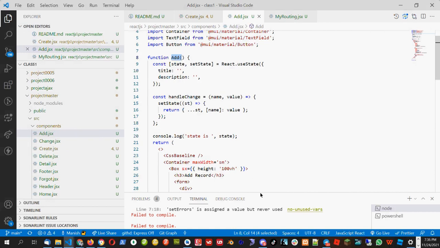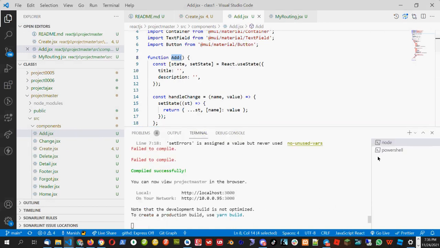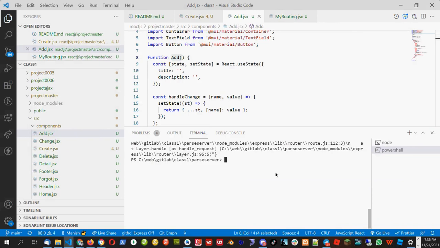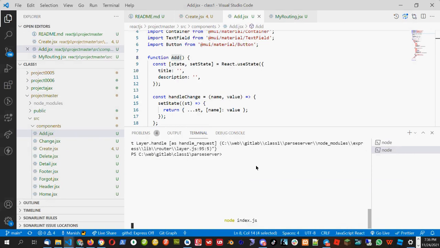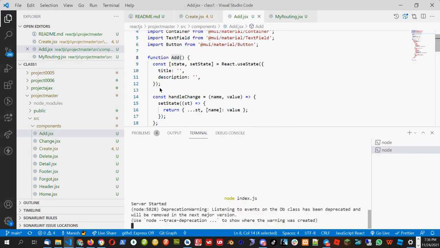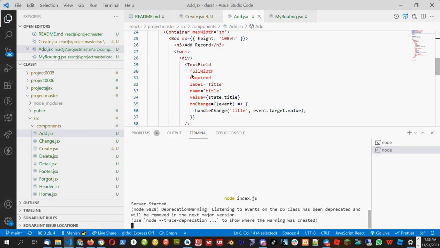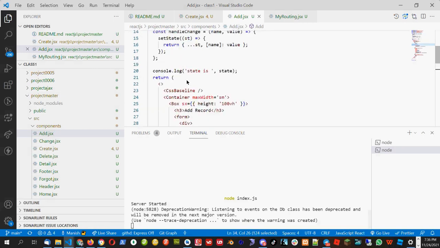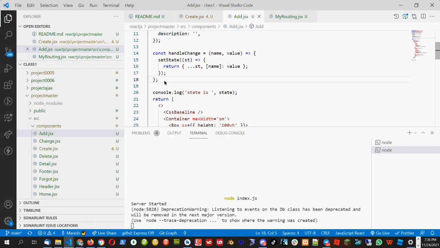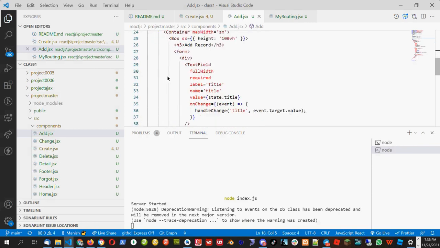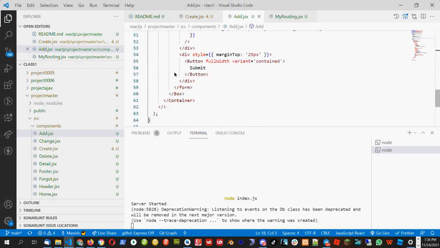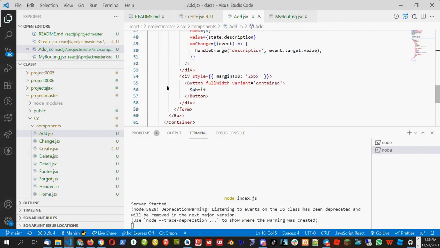Now we will be adding this part in the Parse server. So let's start the Parse server here. Node index.js. Now our form is completed. We have the text field. We have the onChange function. Now we have to write the onSubmit one. So whenever the user submits the form, I should submit this form to the database.